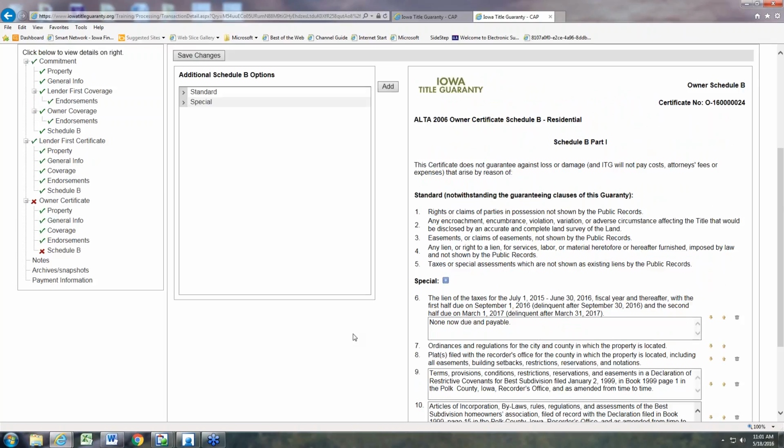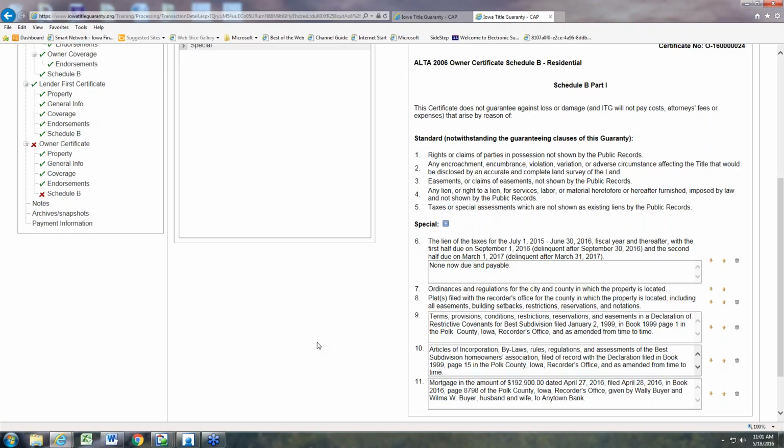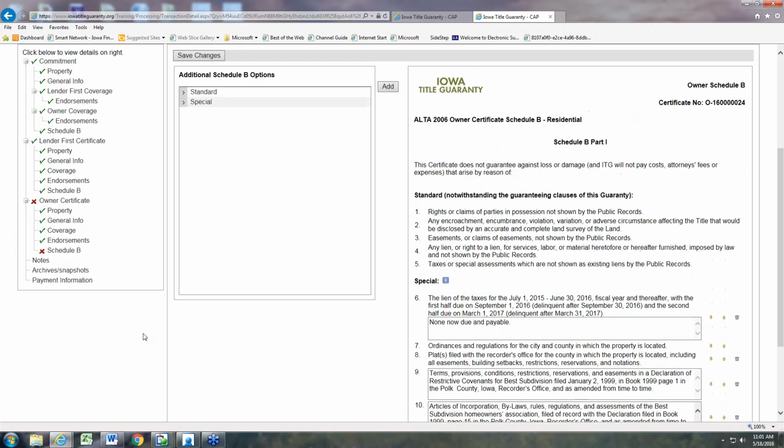The additional Schedule B options are available if you need help with the wording of an exception, and these have been divided into the section in which each would appear. If this is a standalone owner certificate, be sure to add all of the exceptions noted on the preliminary and final title opinion. Once Schedule B has been completed, click on Save Changes.